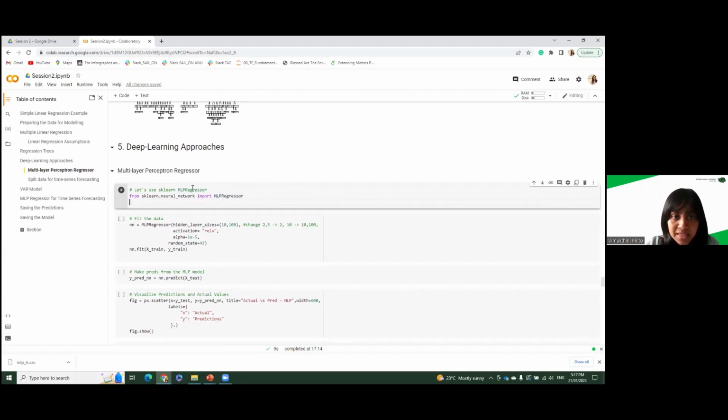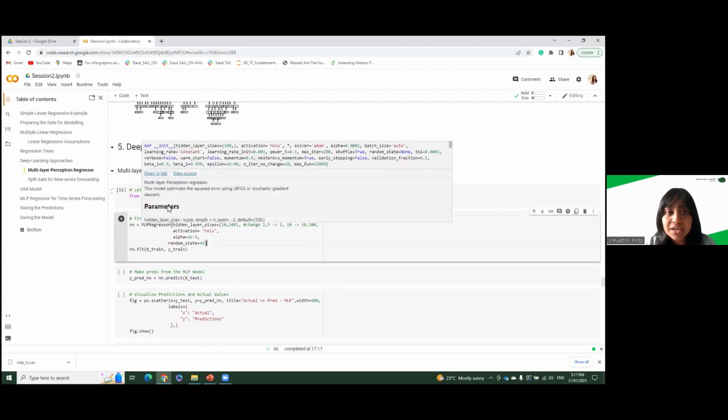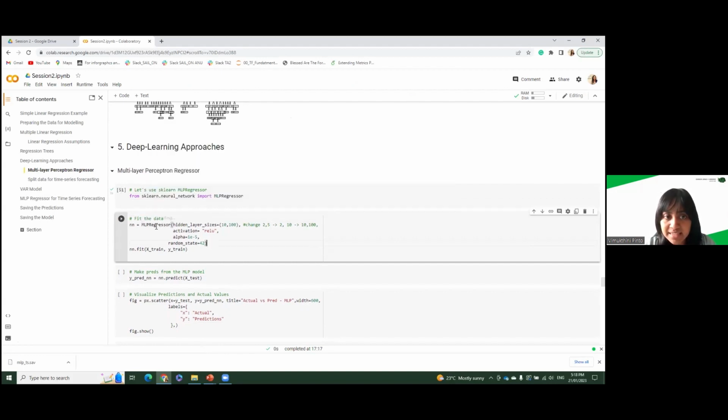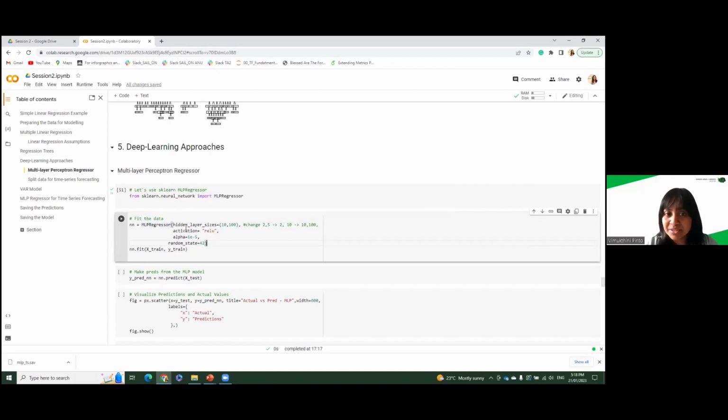use the MLP regressor. So from sklearn neural network, we get the MLPRegressor, and we fit the data. For MLPRegressor, you can have these hidden layer sizes, and you can give the activation function you use, then different learning rates. This is a bit too much to teach within a short time. So we will share links with you for more information.